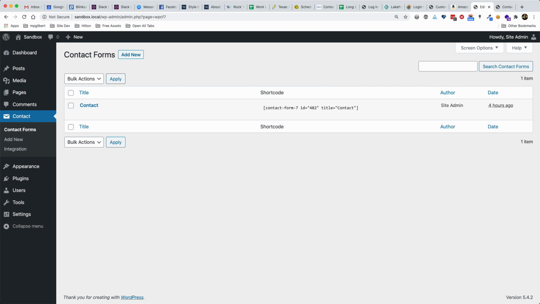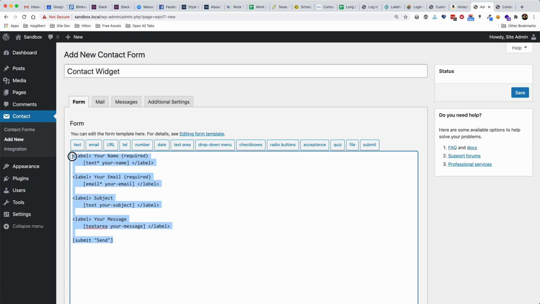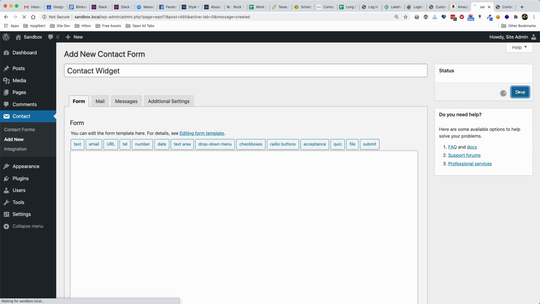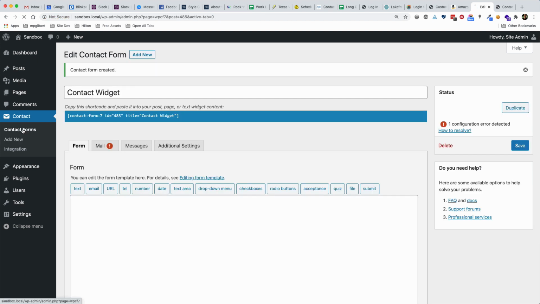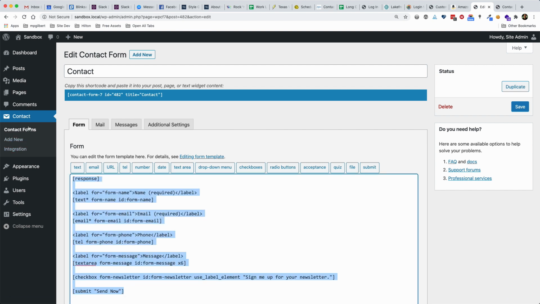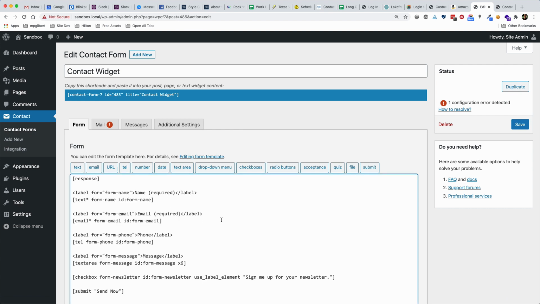One other useful thing we can do with the Contact Form 7 plugin is to create a widget that we could use in the sidebar of our blog. So I'll click Add New, and I'll call this one Contact Widget. And instead of the default form, I'm going to go ahead and save that. And I'll go back to our regular form, and I'll copy that one. Go back into our new one and paste this.